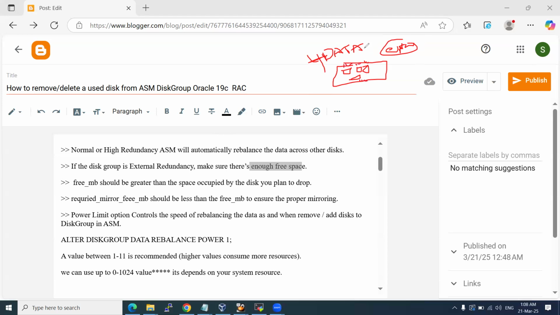Total disk group size is 4 GB. As of now, out of 4 GB, I have used only 1 GB, so 3 GB free space is there. I'm not going to use this much, but I need 1 GB as of now for another disk group or some other activity.